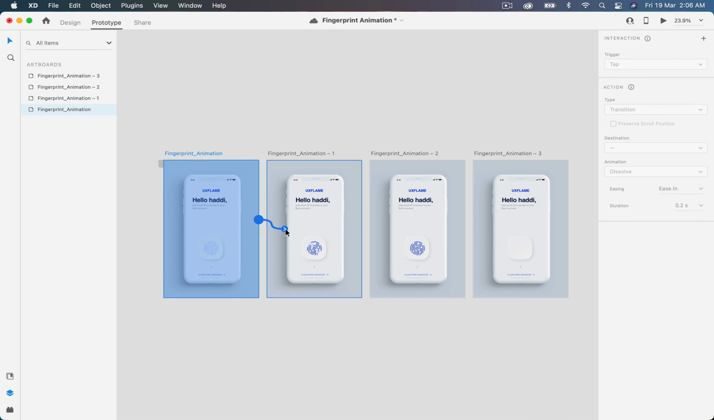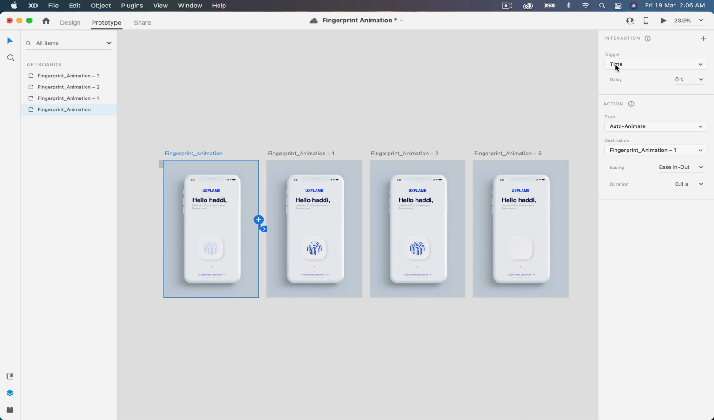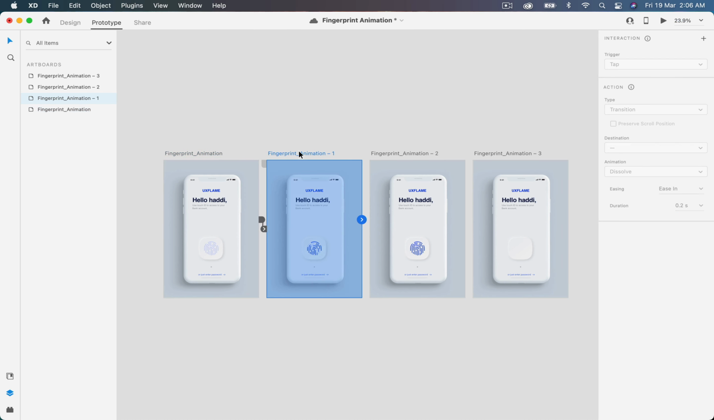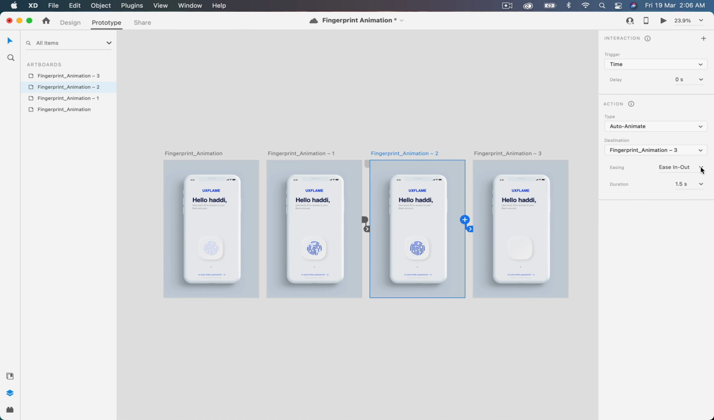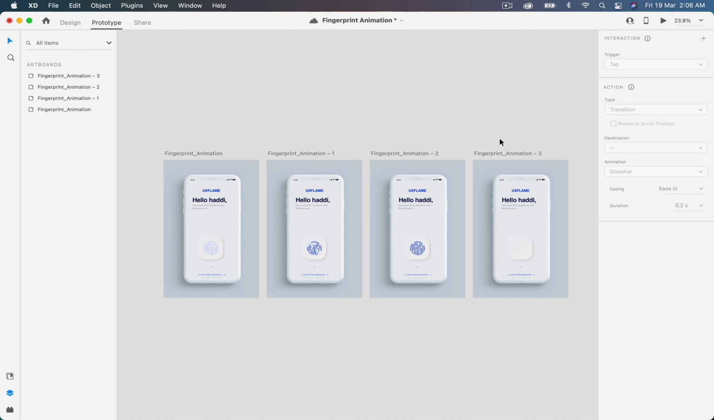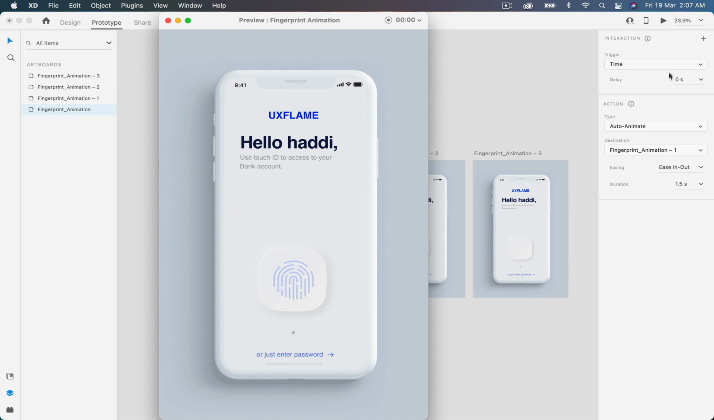Now here in prototype mode, let's create some interactions between these artboards. For the first, set the trigger to time and change the time to 0 seconds. Action type will be auto-animate, easing will be ease in out, and the duration will be 1.5 seconds. Same for the second interaction, and in the third interaction, easing will be ease in and duration will be 0.6, just to create the disappearing effect a little bit quicker than the other ones. So now let's preview this. There we go, it looks perfect.